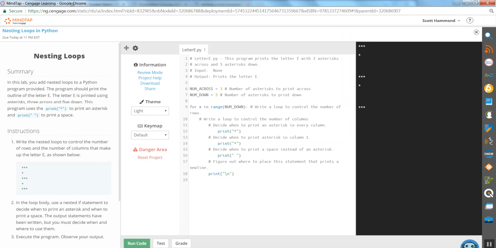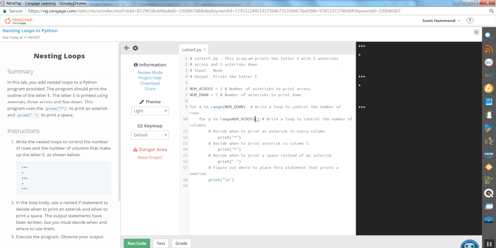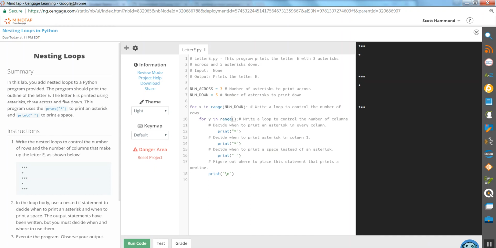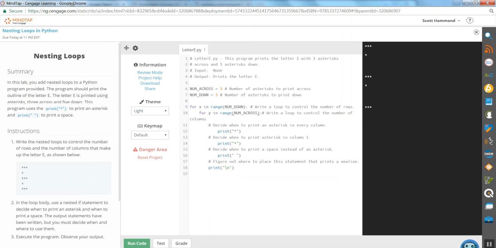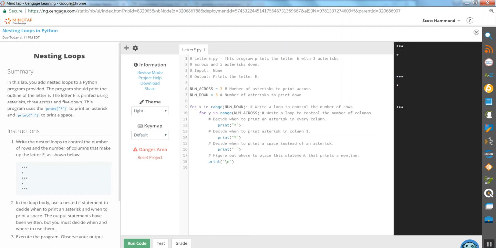And now we'll come down to our second loop, where we'll create this nesting of loops, and this will allow us to move left to right. For y in range, and that one we want to go across, so that'll be num across. Oops, just a little bit. There we go. So one allows us to go down through it, and the other allows us to move across.